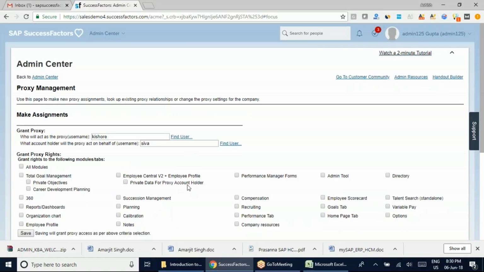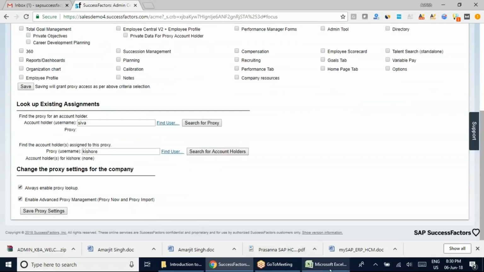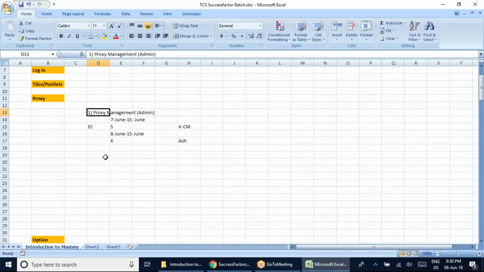So this is one way you can go ahead and remove this proxy. You can assign the proxy and you can remove the proxy. So that was one way you can go ahead and do that. Any questions so far?